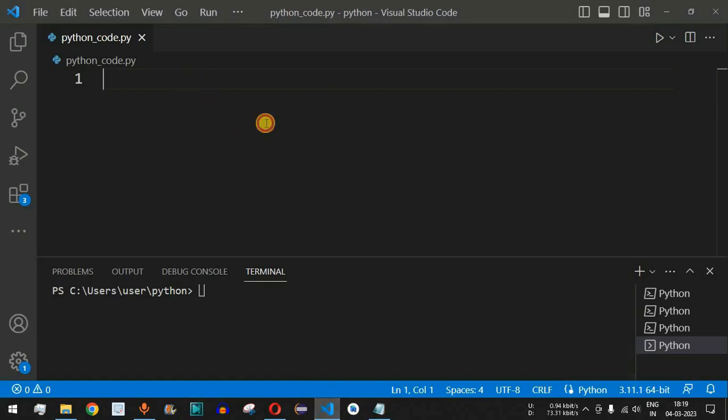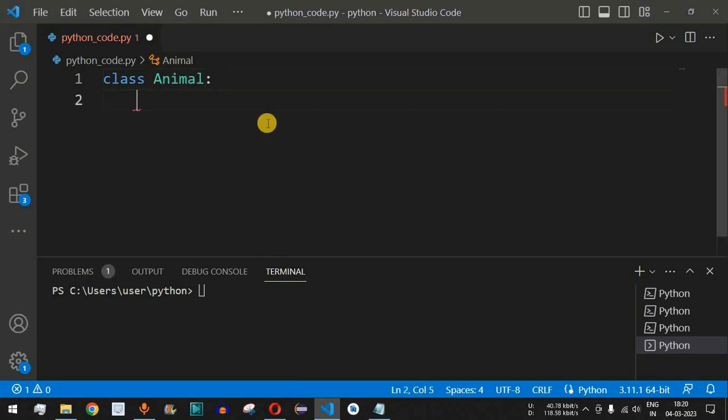So let us switch to VS Code. First of all, we will create the parent class. So let us say we have the class called Animal over here, and inside this Animal class we will define 2 functions, that is eat and sleep. So we will have the def keyword followed by eat, that is function 1, and then inside the parentheses we are going to have the parameter that is self.